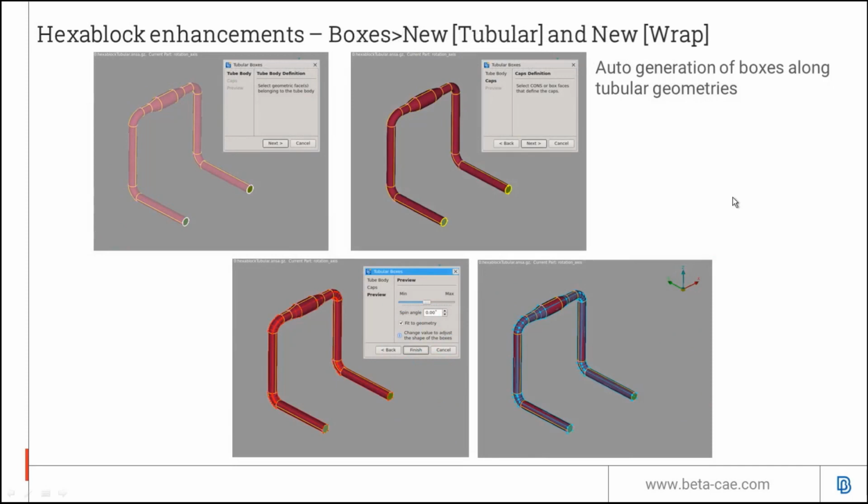Another new function is the box's new tubular. The user can select a geometry of pipes, then they can select the start and end, and ANSA will automatically create the structured hexa boxes that will follow this geometry. So this is used to quickly create hexablock boxes for cylindrical geometries, for pipes.